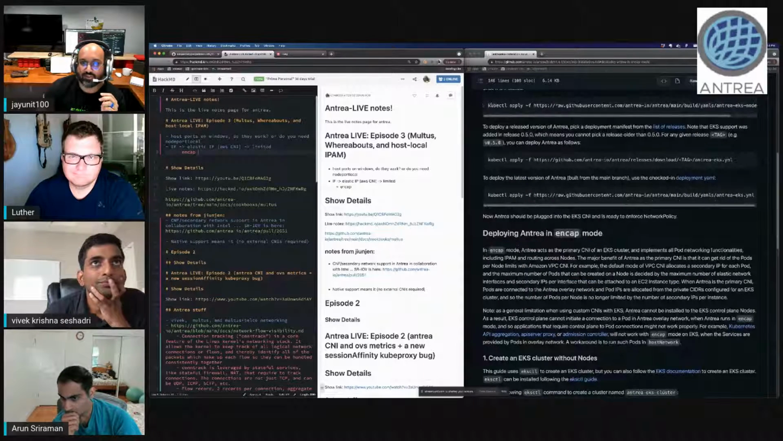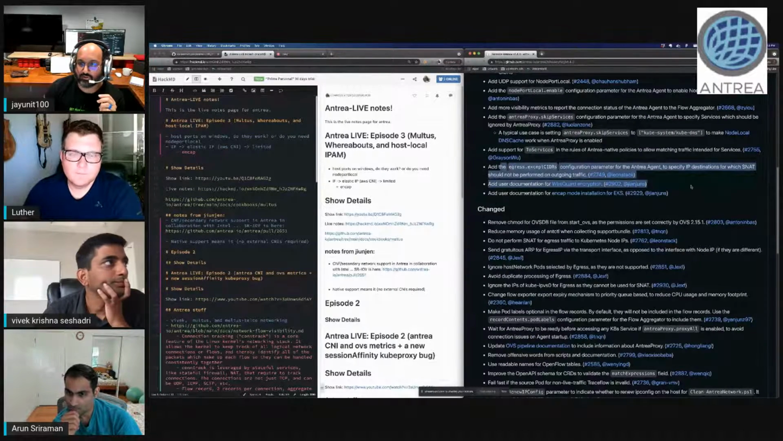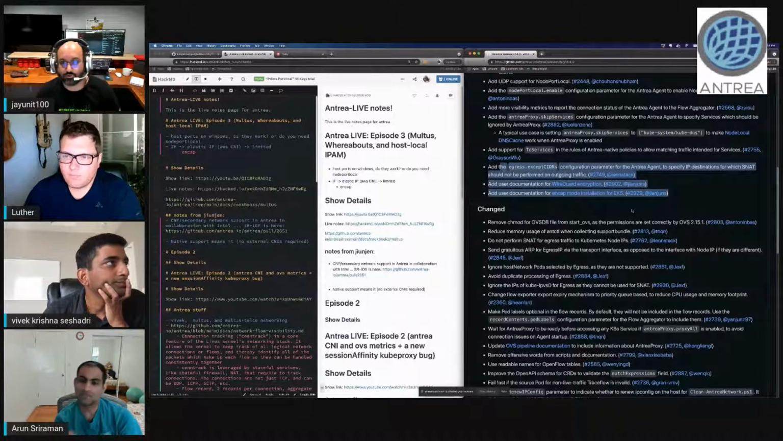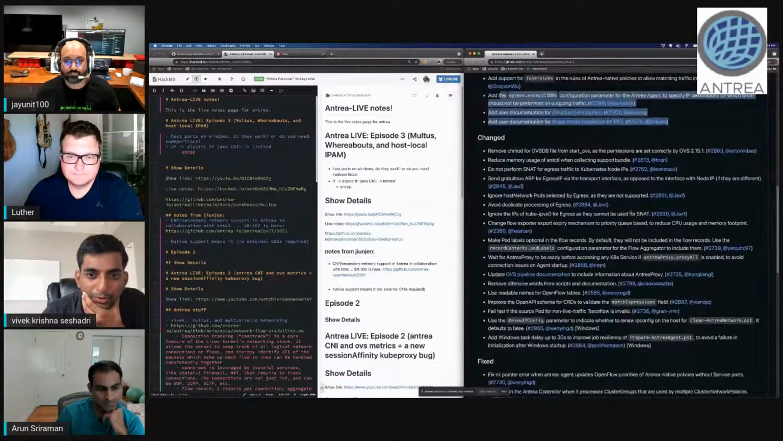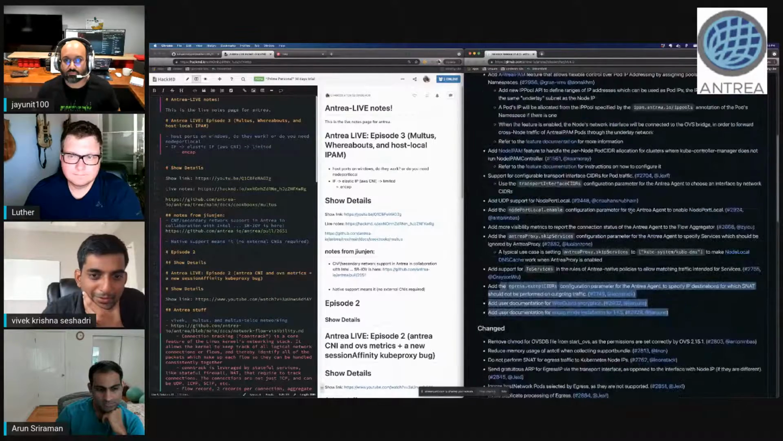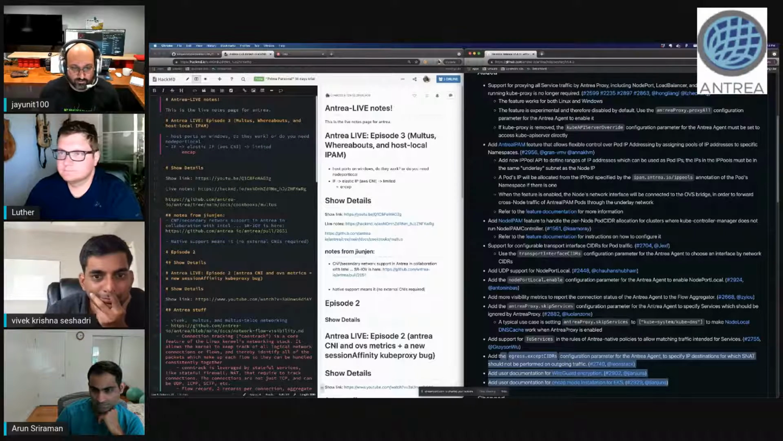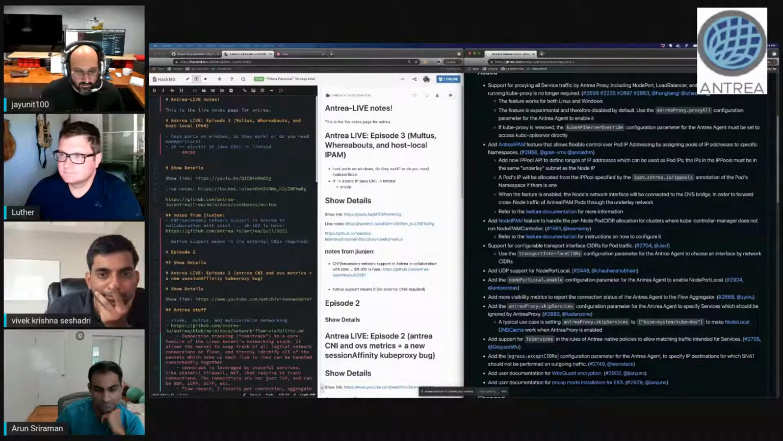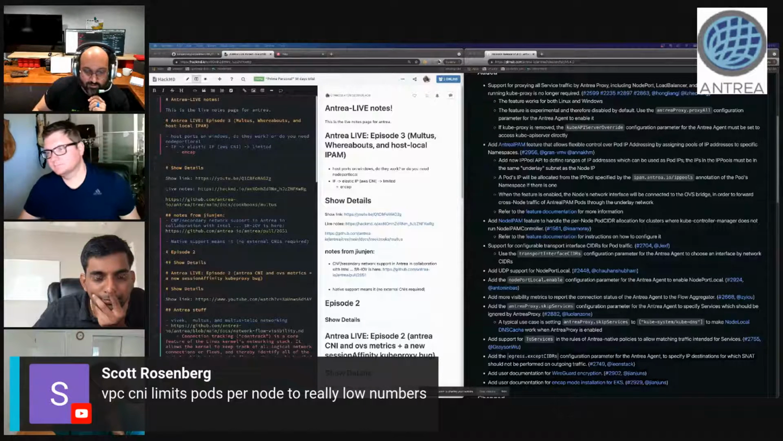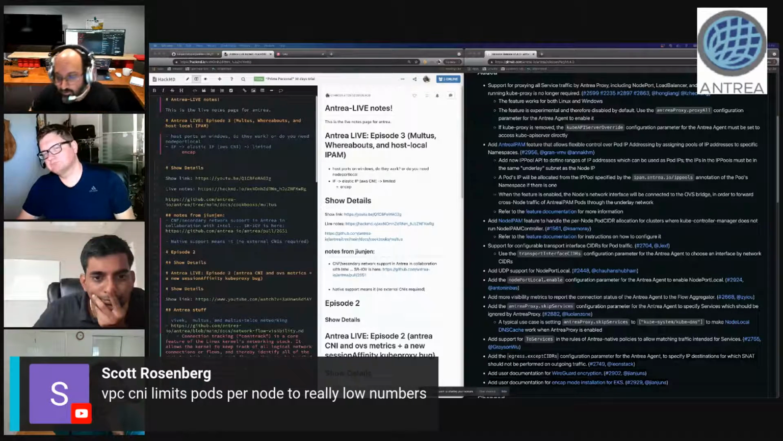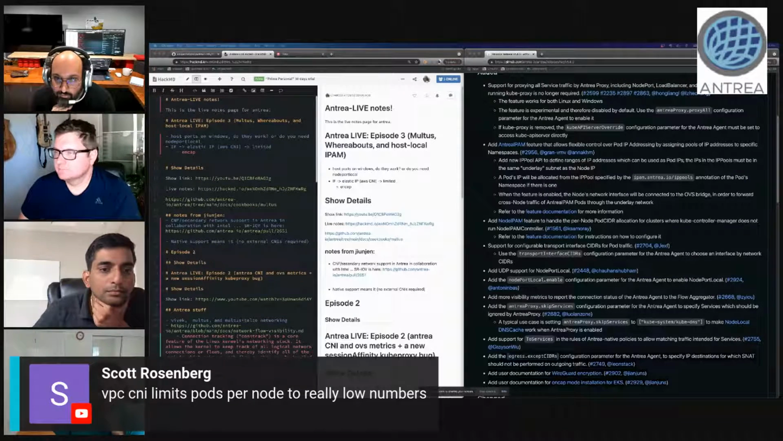Okay, well that's it. So I think that's all the stuff for 1.4. But again, the big headliner for me is the complete decoupling from kube-proxy. Hey, if somebody knows, can somebody talk about the new IPAM feature that has come in Antrea? Let's see if there's anybody here in the audience. Scott says VPC CNI limits pods per node to really no numbers. Yeah, okay, and that makes sense. I'm just wondering what hit you take from the overlay, but yeah.